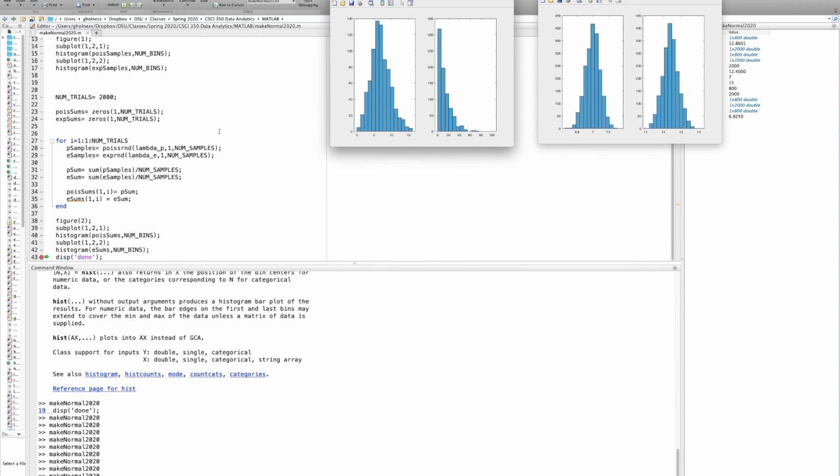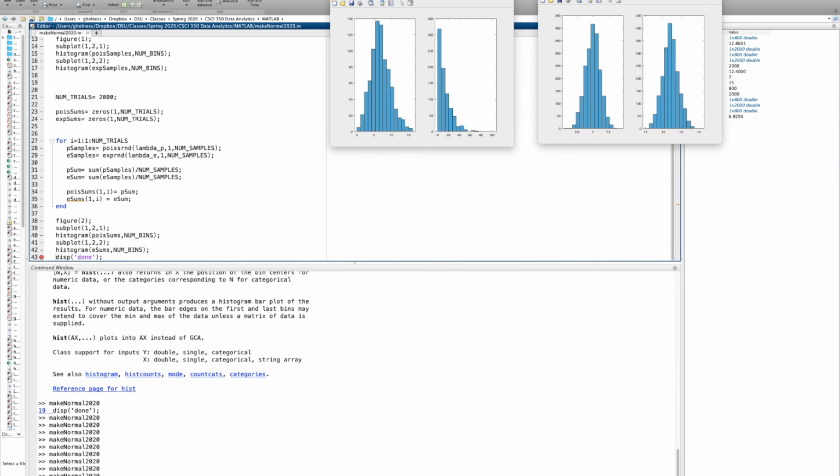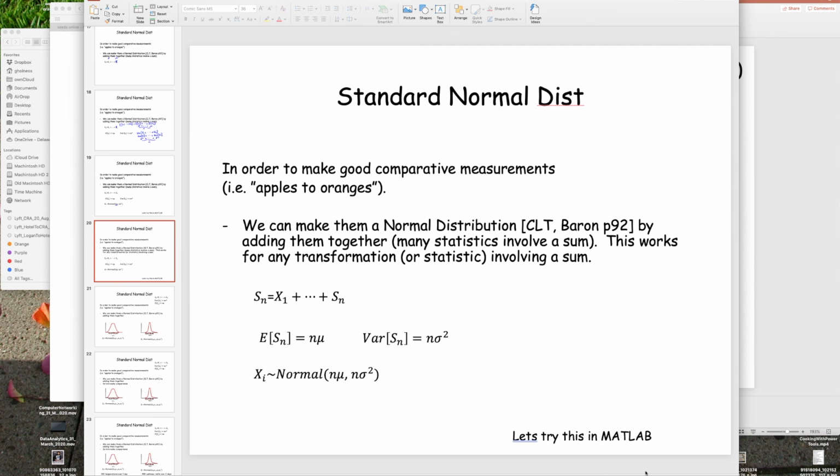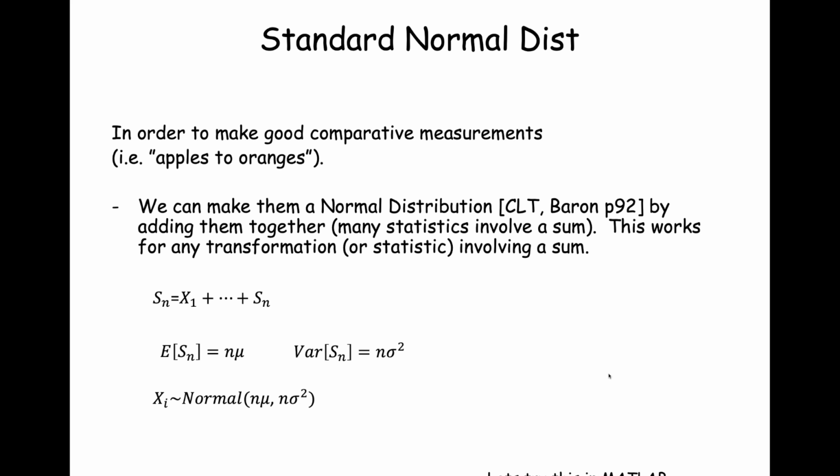Okay, and so with that, I will certainly post this on the Blackboard alongside the module for lecture 17 concerning constructing confidence intervals. So let's go back and pick back up. And so we tried this in MATLAB, and regardless of what the distribution is, you can make it look like a normal distribution simply if your statistic involves a sum. And the central limit theorem is what allows us to do this.